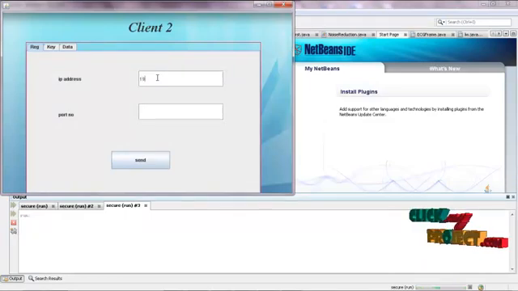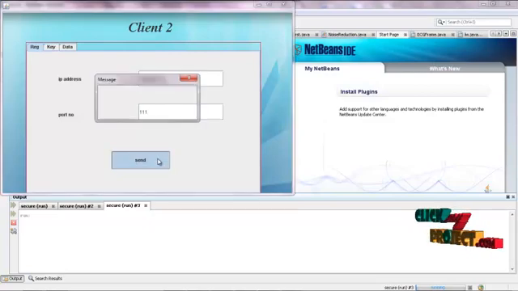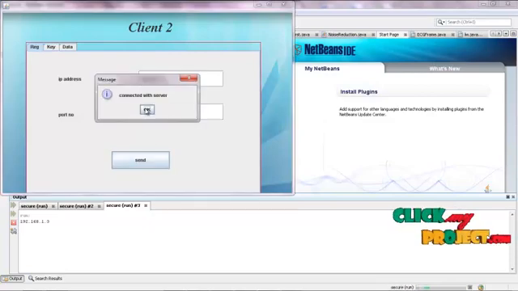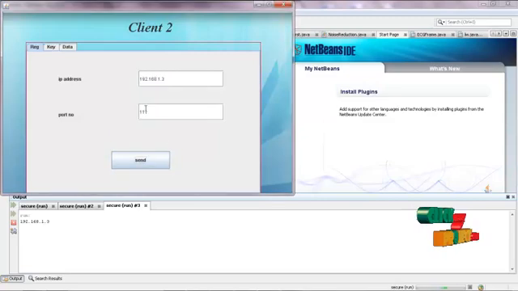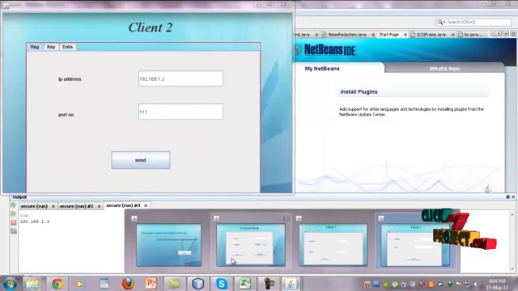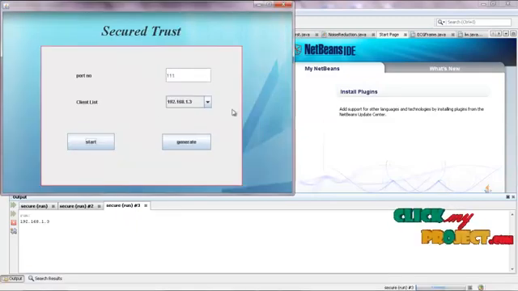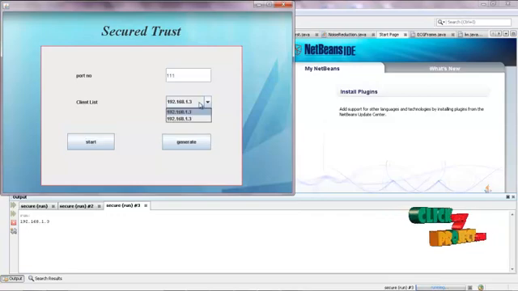So here we give the client's IP address and port number as in the server. Click send. So now each client will be connected with the server. Now open the server form, SecuredTrust. In this form the client details will be listed. However many clients are updated will be listed, and click generate.